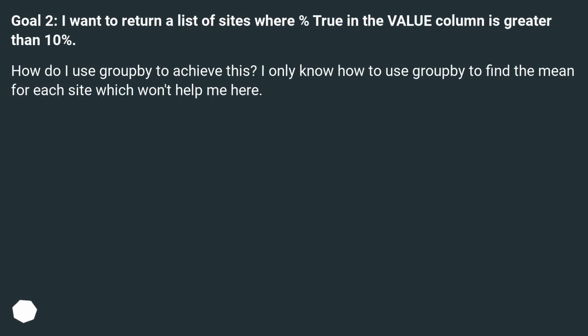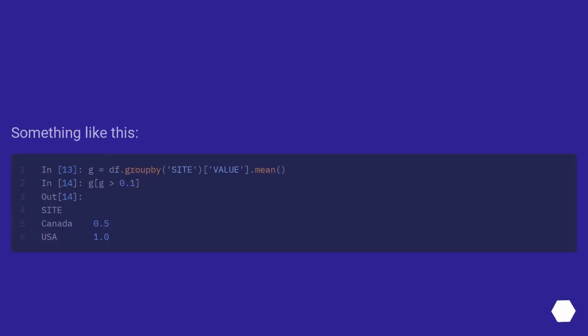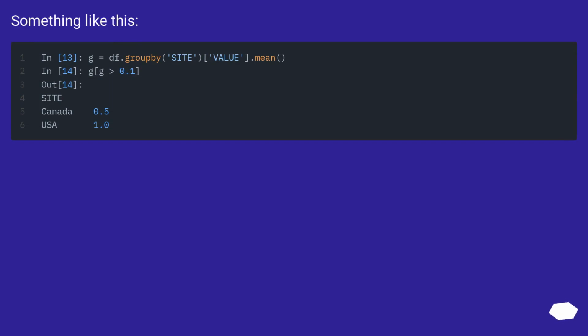Goal 2. I want to return a list of sites where percent true in the value column is greater than 10%. How do I use groupby to achieve this? I only know how to use groupby to find the mean for each site, which won't help me here. Something like this.